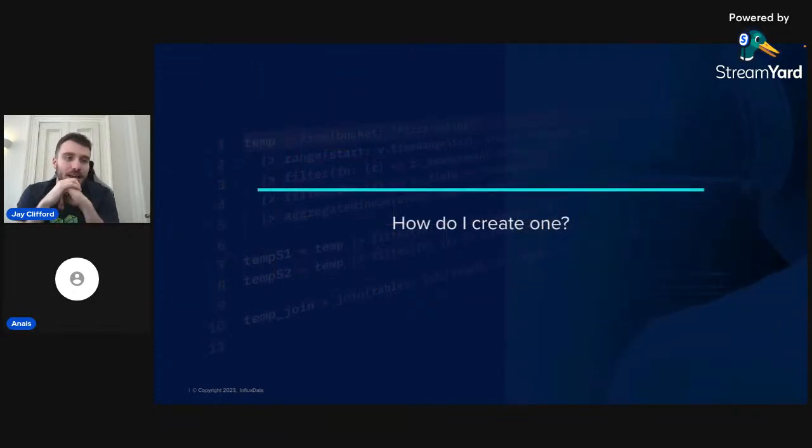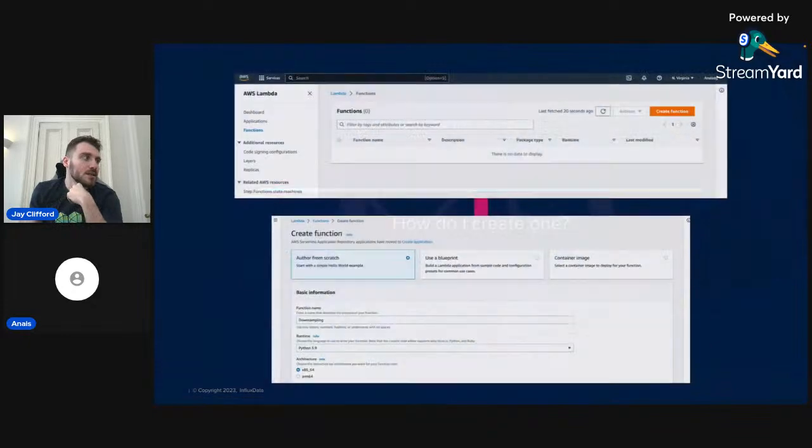So moving on from there, how do we go about creating one? What we're going to do is use AWS Lambda to create our downsample function. Now, I'm going to show you the command line way of doing this a little bit later, but here's the UI method just to take you through it. When you log into your AWS console, you're going to search for AWS Lambda, and you're going to create a new function.